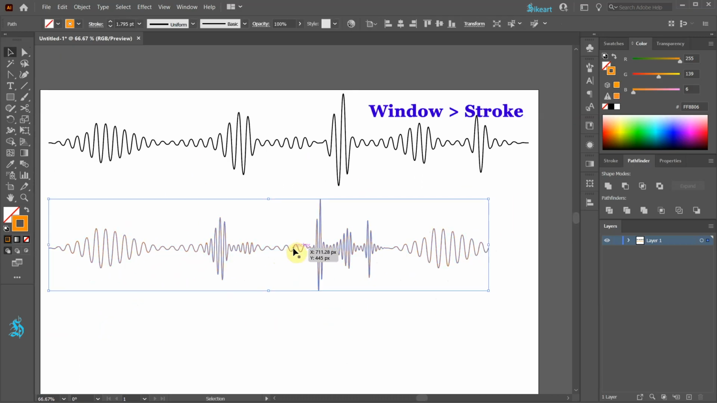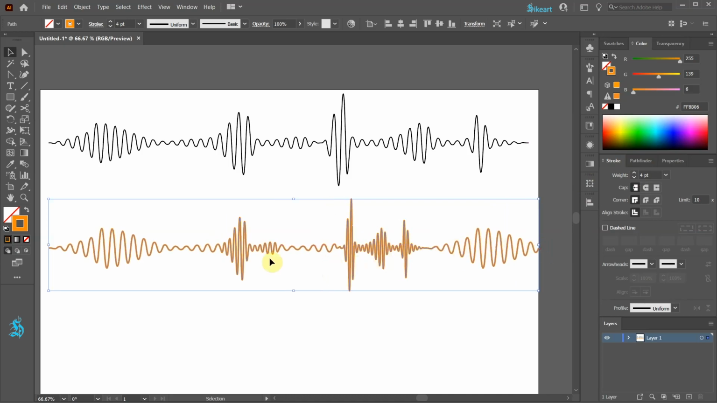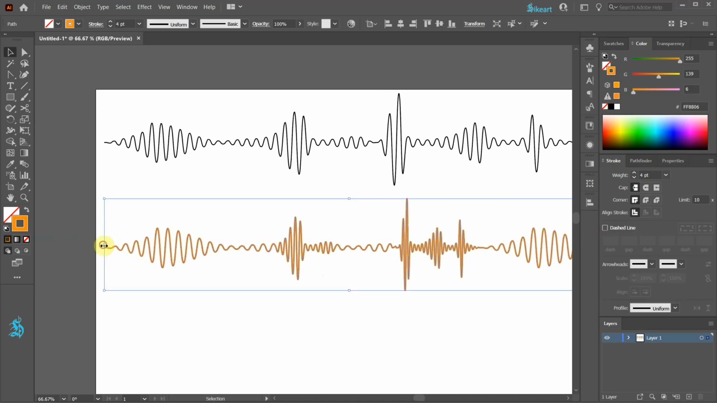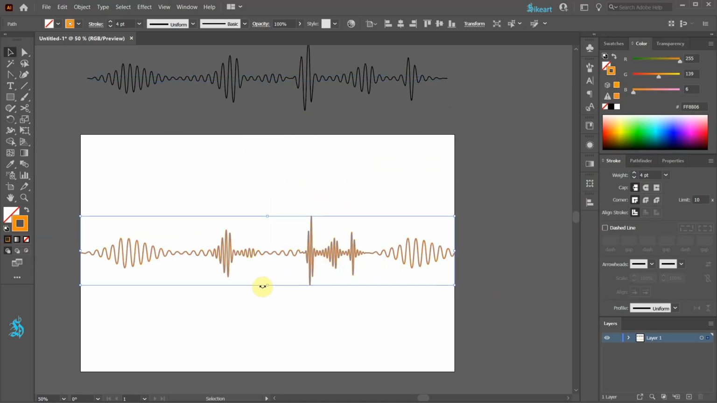If you wish, select everything and increase or decrease the stroke's weight. Let's stretch the bounding box so it fits across the artboard. Next, we will add a background.